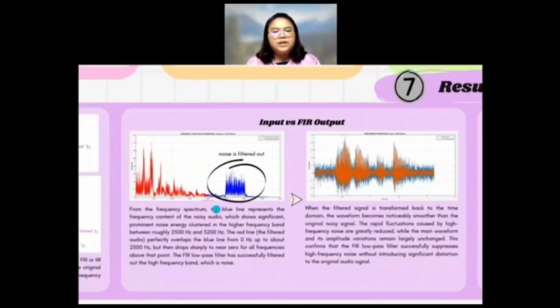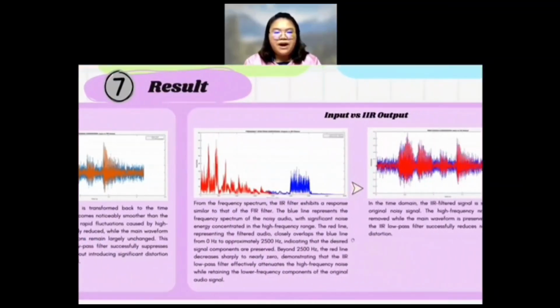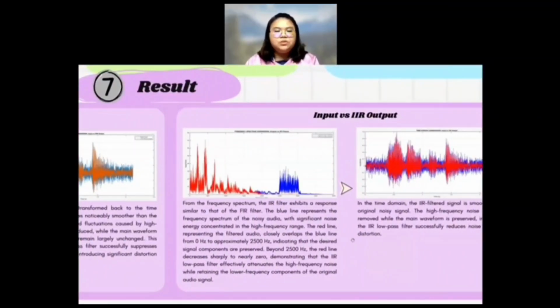So now, let's listen to the IIR filtered audio. So the result is very similar to the FIR filter. The useful audio below 2.5 kHz is kept, while the high frequency noise is removed. The waveform also becomes smoother.